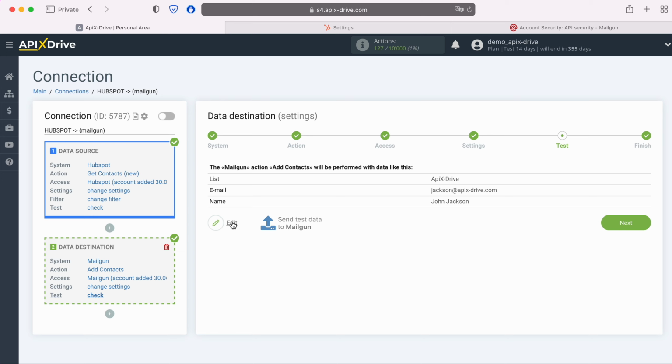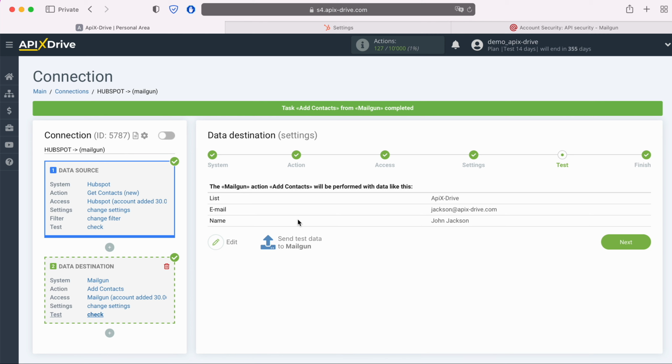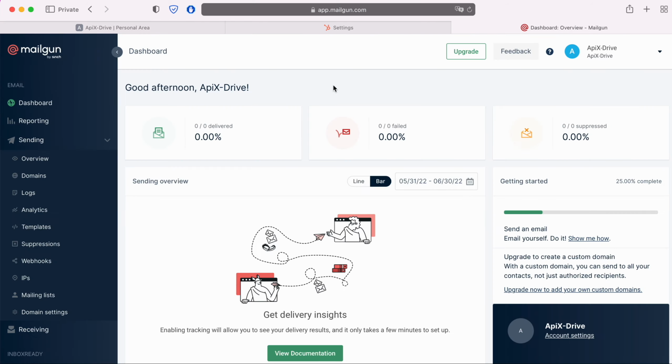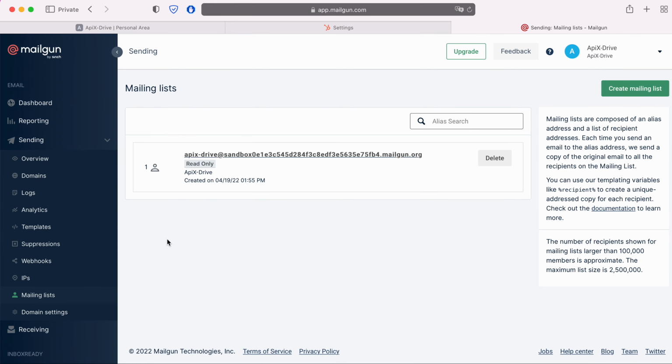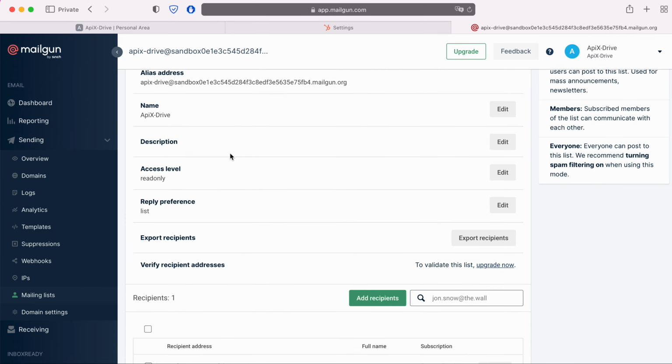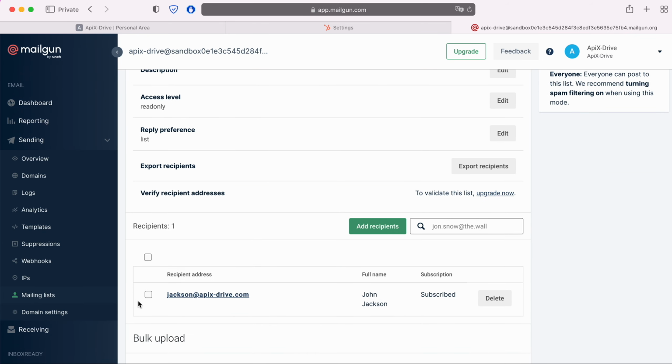In order to check the correctness of the settings, click Send Test Data to Mailgun. After successful sending, go to Mailgun and check the result. If everything suits you, return to the ApiX-Drive service and continue setting up.